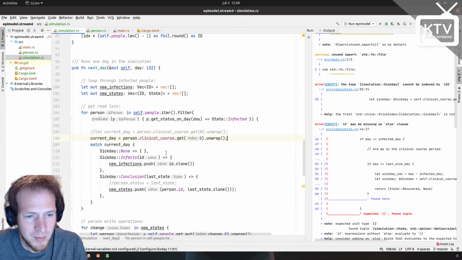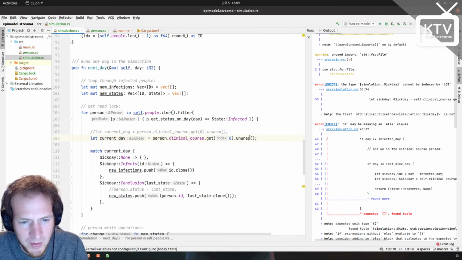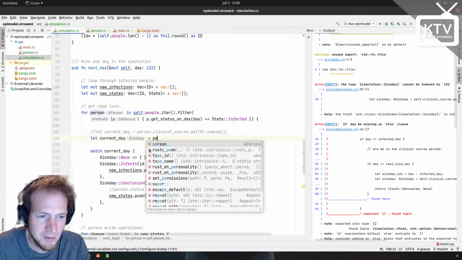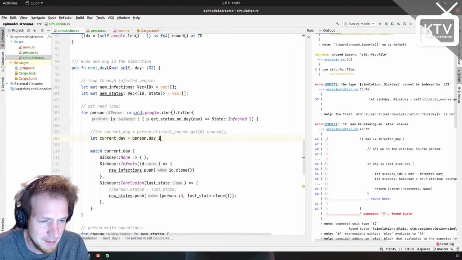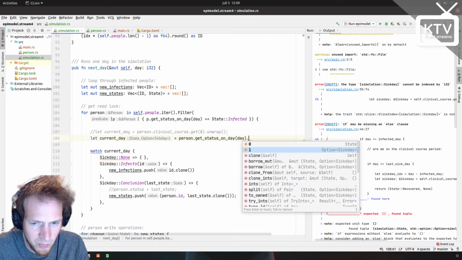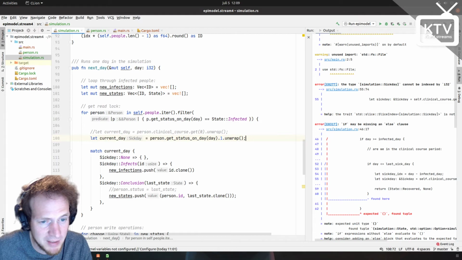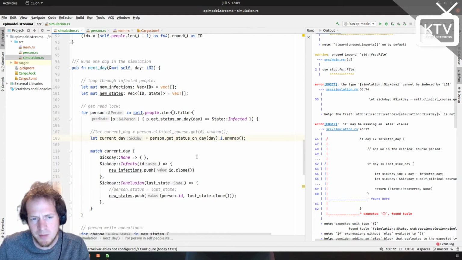So the problem is that our current day, we know that the person is now infected, right? Yeah, there's probably a way to optimize this. So we will get the person, and we'll get person.get status on day, and we'll get today. And we want the sick day, and we will take and unwrap that because we now expect that to be the case. So we do have a sick day here.